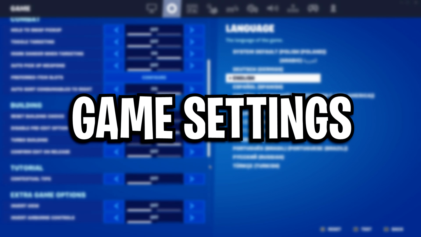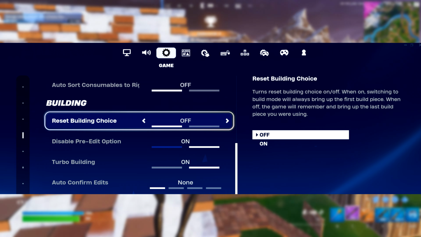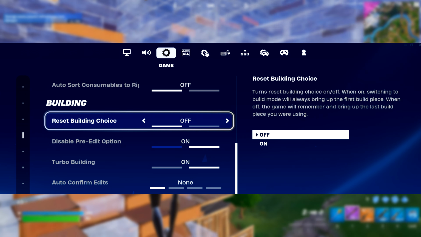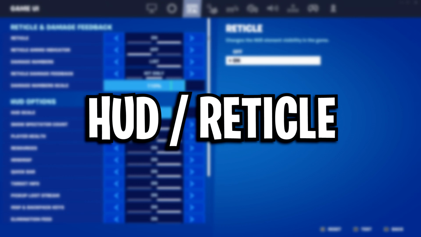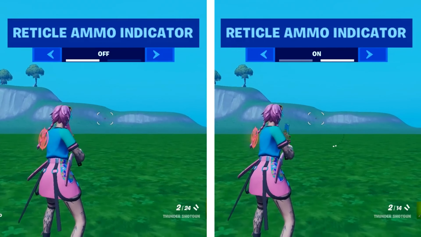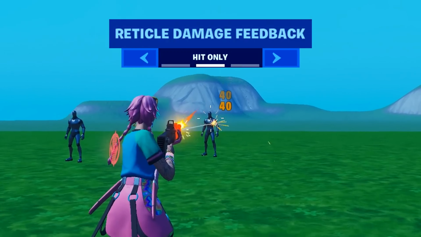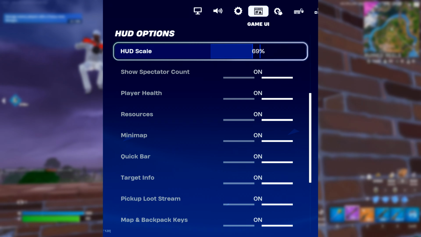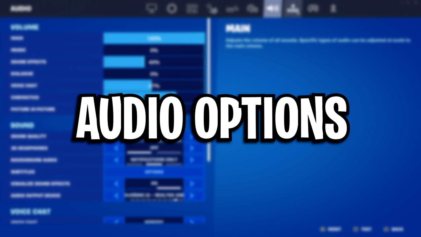For his game settings, he has the toggle sprint option turned on and auto open doors turned off. His disable pre-edit option is turned on, and he also has auto confirm edits on none, so each edit and reset is all manual. For his HUD settings, he's using the reticle ammo indicator that adds a little ammo indicator. His reticle damage feedback is on hit only, which looks like this on screen, and his damage number scale is on 88%. He's also got his HUD scale on 69%, and all the rest of these options are pretty much default. Next, we've got his audio settings.